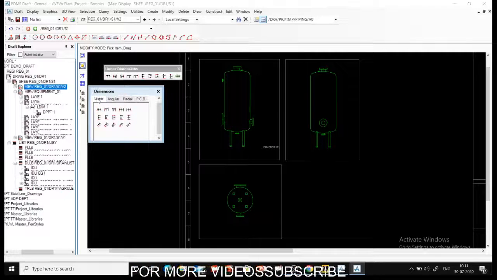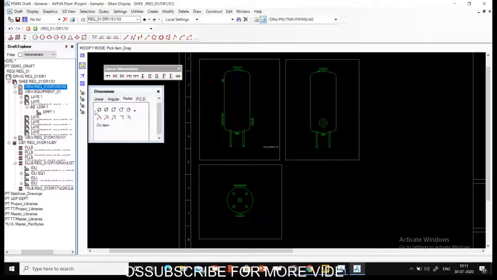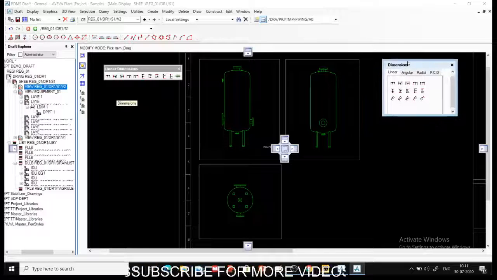One is the linear dimension, which gives dimensions in line. There are various options, aligned dimensions and all. There are angular dimensions, which give the angle between two lines. Then there are radial dimensions, which provide radius and diameters of different cylindrical parts, and there is a pitch circle diameter dimension style where you can have different dimensions for the PCDs, pitch circle diameters.